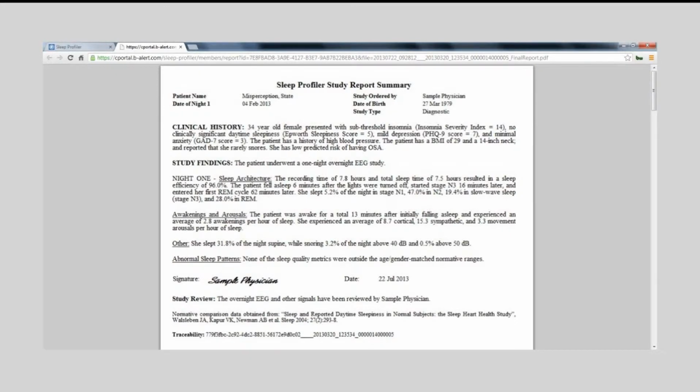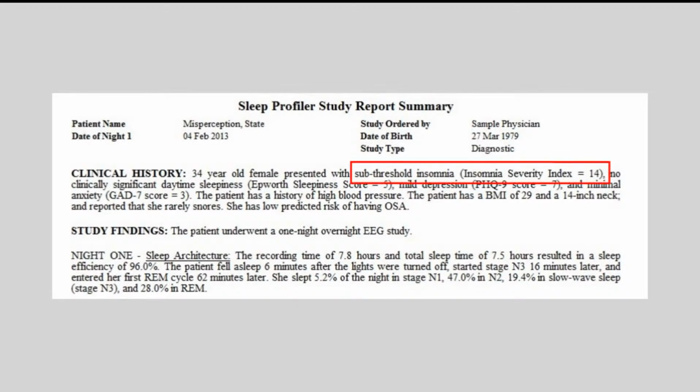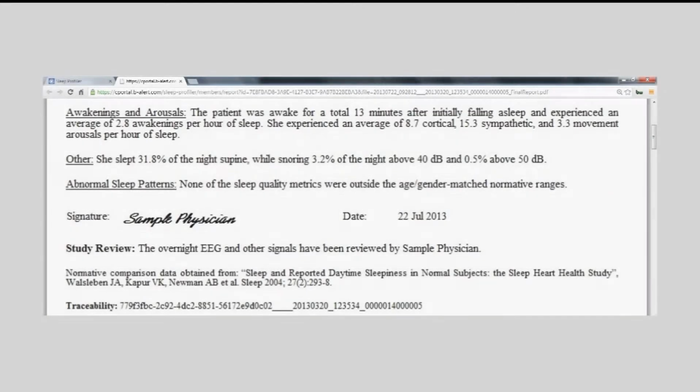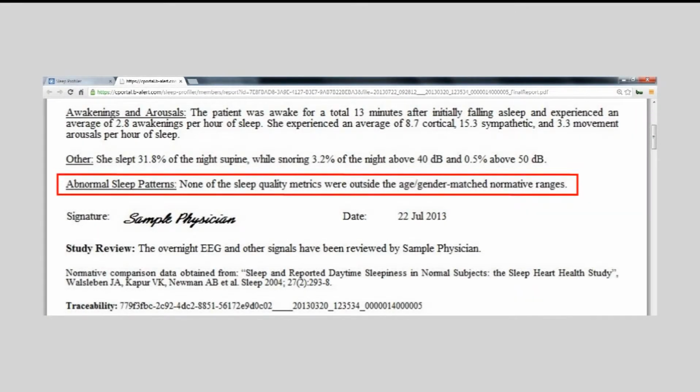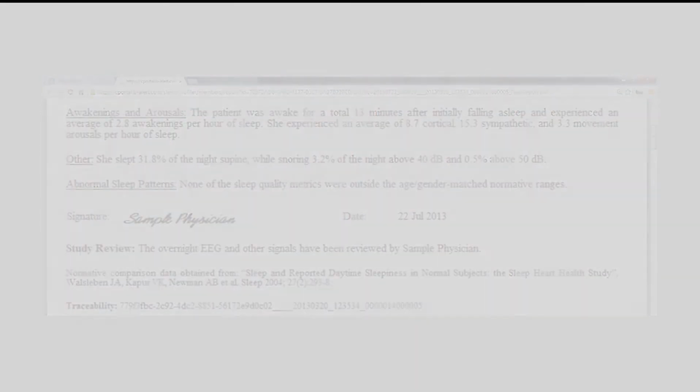When a Sleep Profiler questionnaire is obtained from the patient, the Clinical History section will include self-reported measures of insomnia, daytime drowsiness, depression and anxiety, as well as comorbidity and anthropomorphic information. The report also predicts the likelihood of the patient having obstructive sleep apnea, which may be useful when interpreting the study. Abnormal sleep patterns, as compared to age and gender-matched healthy controls, are provided once the study has been edited. These comparisons are not presented on the preliminary report. The opportunity to insert a digital signature is provided when the final report is generated.